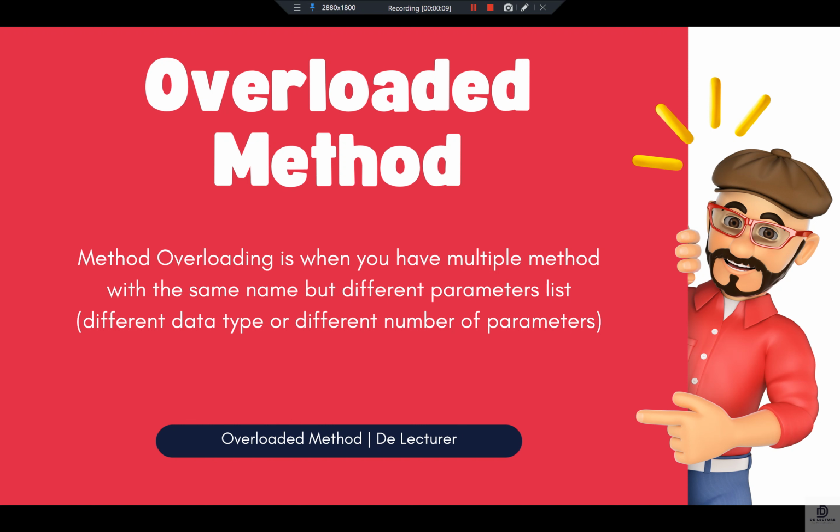If you remember, in procedural programming, we can only have one function with one name. If you are about to create similar functions with the same name, that is not possible in procedural programming. But fortunately, in object-oriented programming, we have something which we call method overloading.